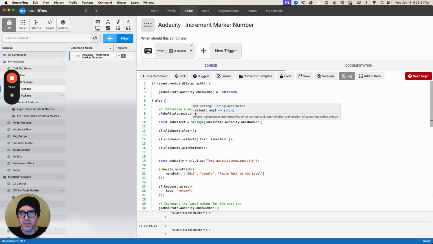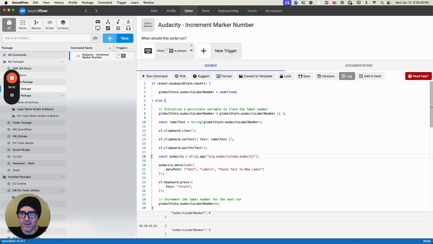So this is essentially going to create the global state Audacity label number if it doesn't already exist, and then it's going to convert that label, the Audacity label number, to text. Then we're going to clear the clipboard. Then we're going to set the value of the label text into the clipboard. Then we're going to wait for the clipboard to be populated. Then in Audacity, we're going to do a menu click, edit labels, paste text to new label. I believe that's right. And then we're going to press return.